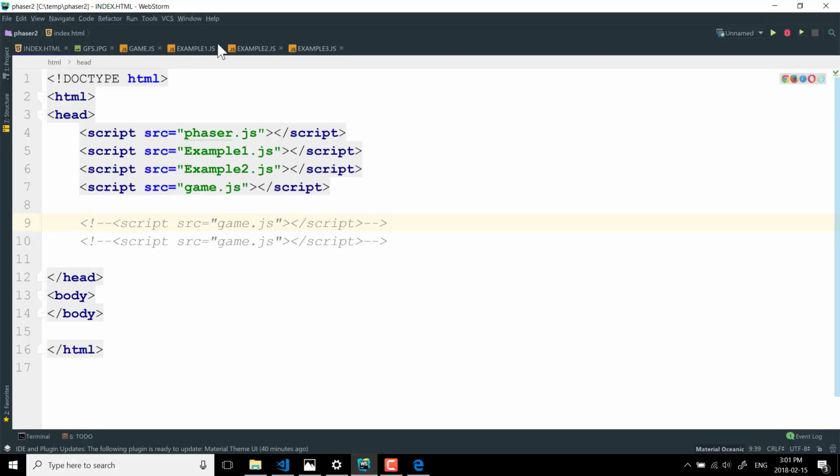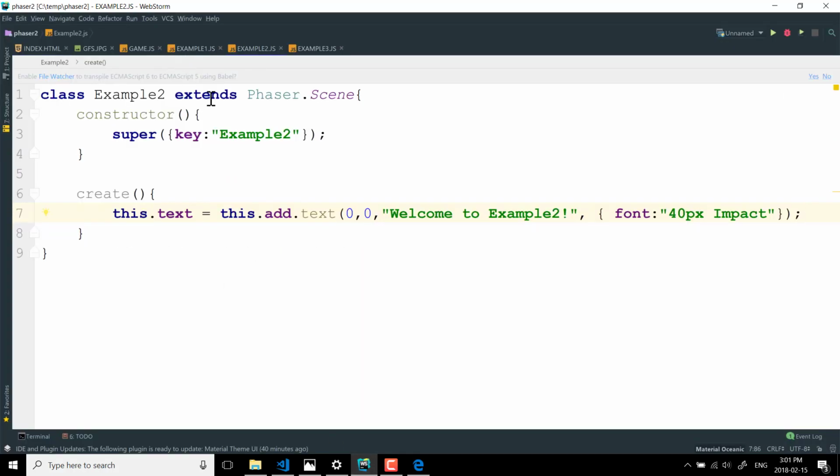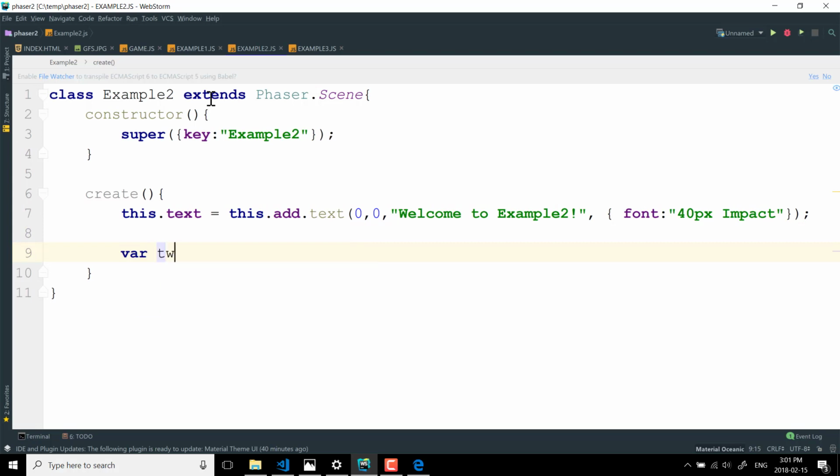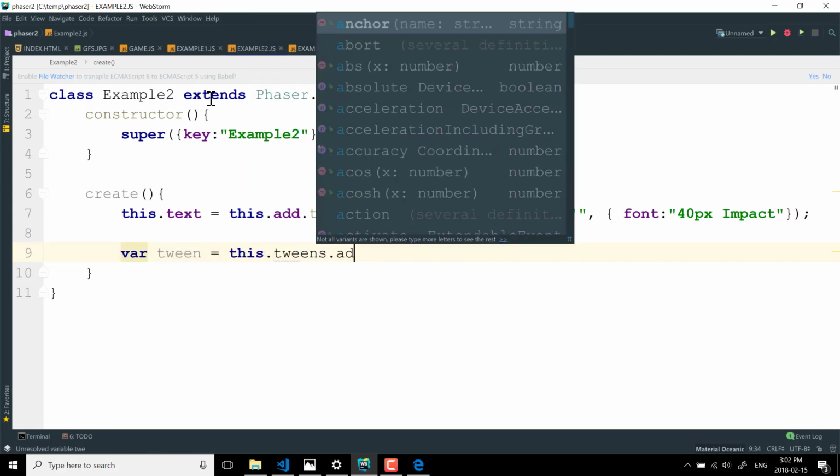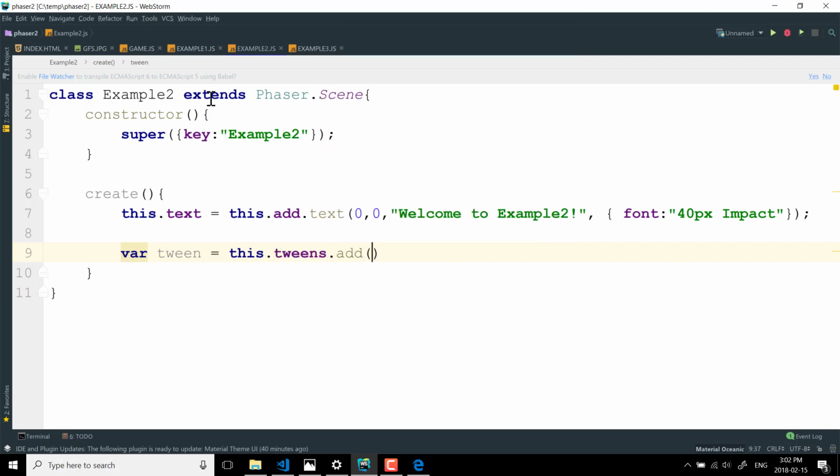Now let's make that a little bit more exciting. Let's throw a tween in there. Now tween is just a way of extrapolating between two states. Tween stands for in between, so it's going to calculate all of the locations and spaces in an animation between point A and point B based off your logic. So let's create a tween. var tween equals this.tweens.add. Notice a trend yet?